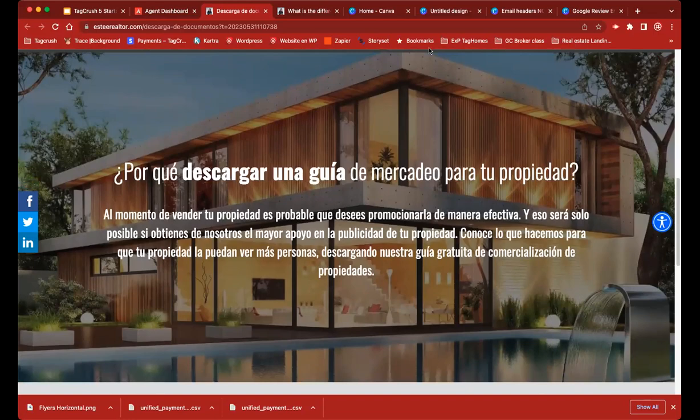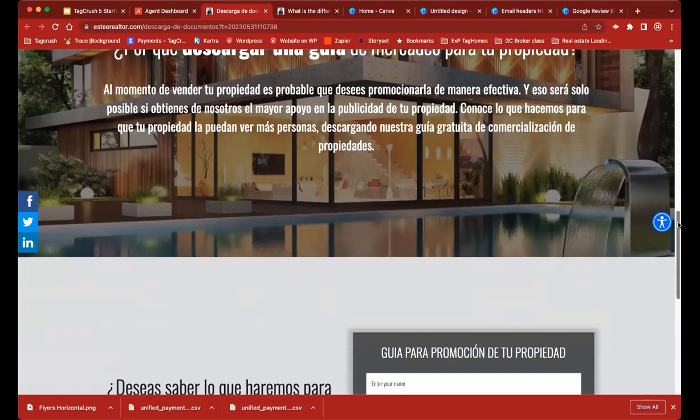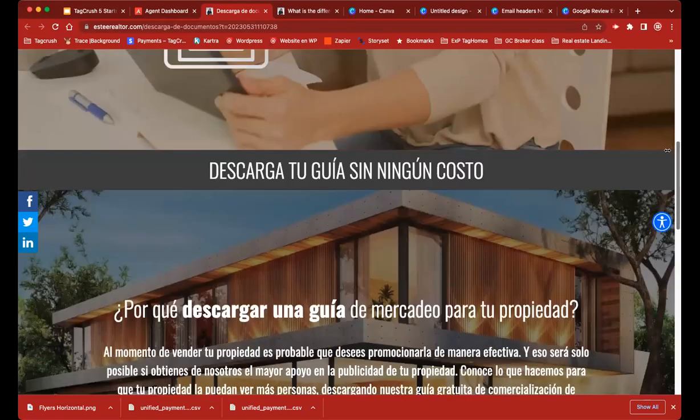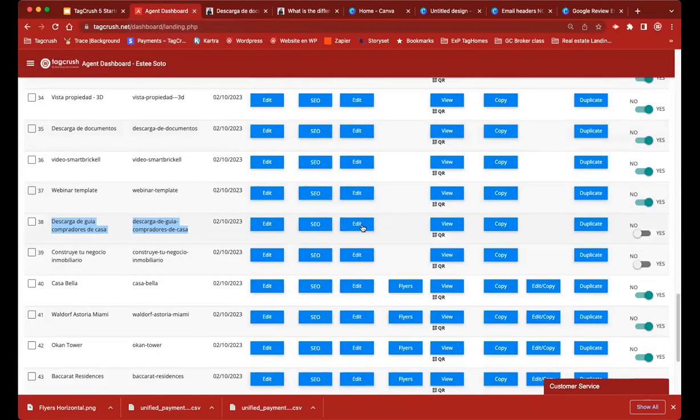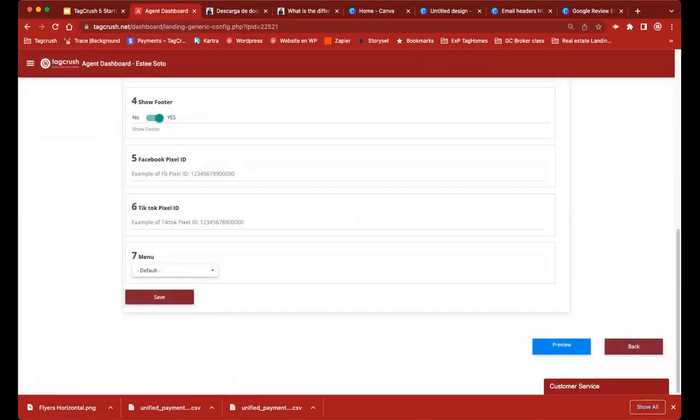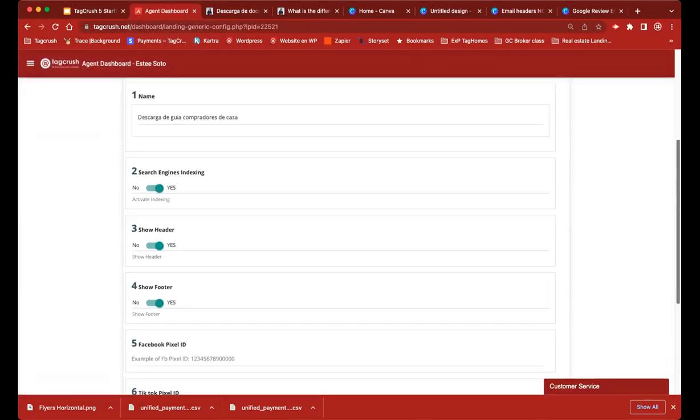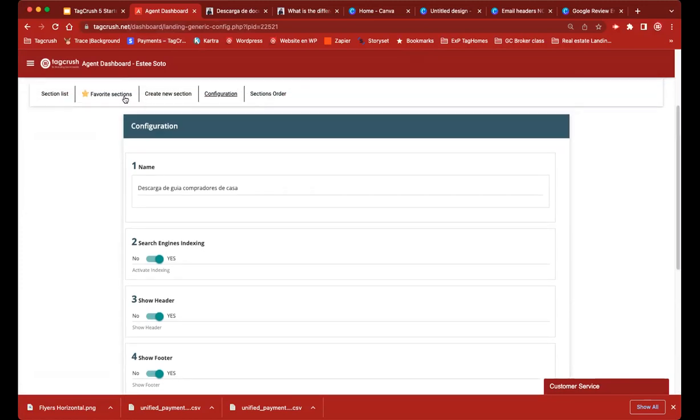So you have the download or new guide to promote your offer. This is a landing page that is already designed to download files, right? So I can use this landing page that is already designed for that and edit it. I can duplicate it so I don't change the original and then edit it. And when I say edit, I go into edit the whole thing. Like, what is the name of the landing page?